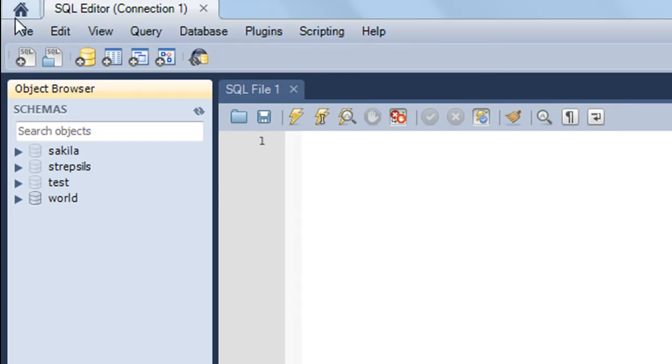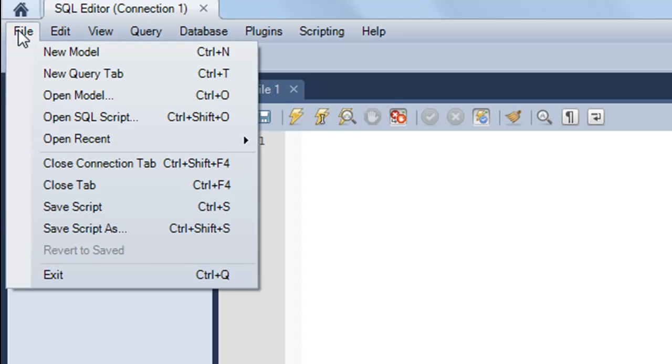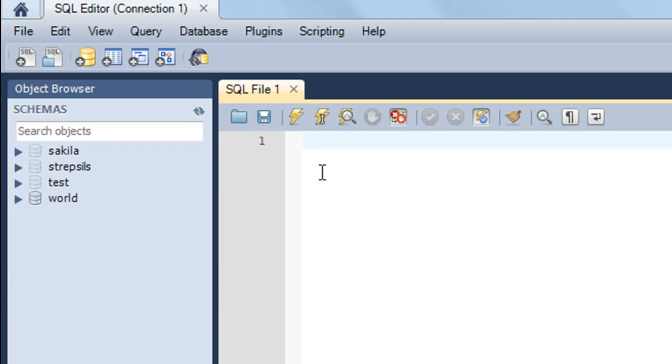from the beginning. And if you want to create a new tab for your SQL file, you can either press Ctrl T, or you can go to File and then click on New Query tab, right? And we're going to run SQL queries by typing them in here, right?